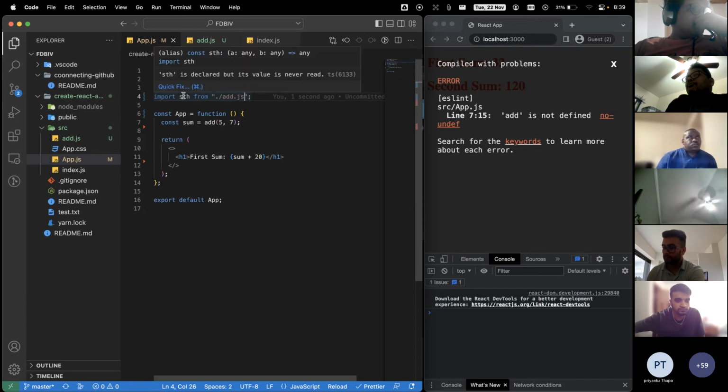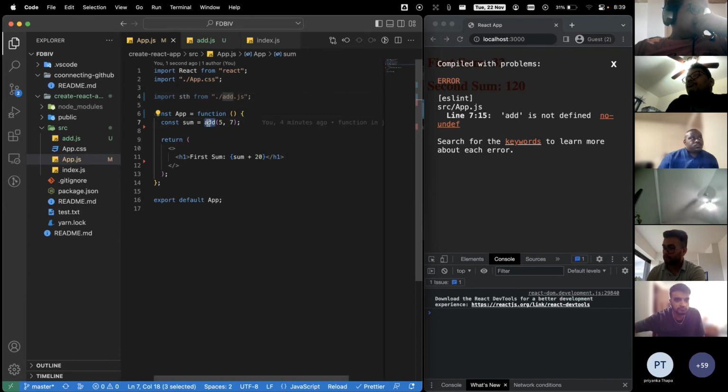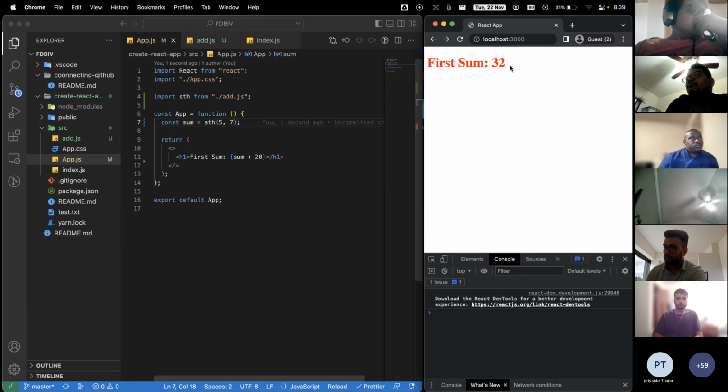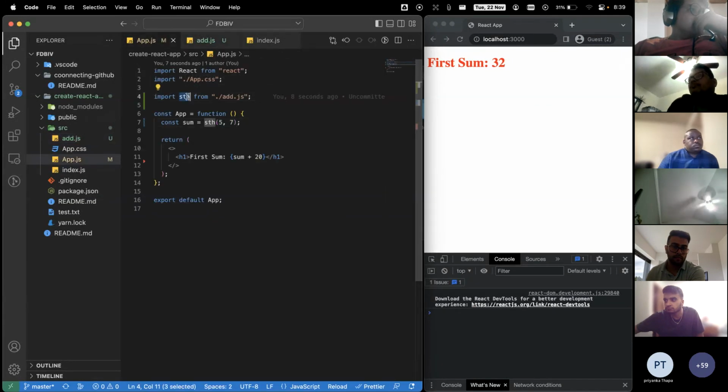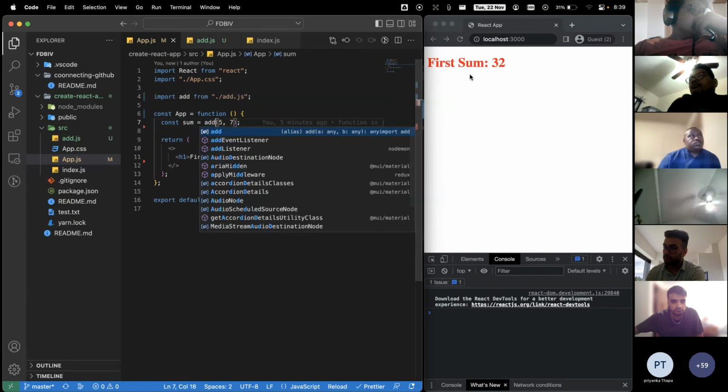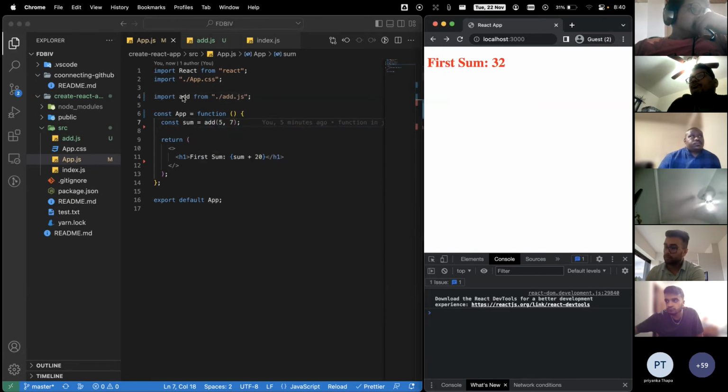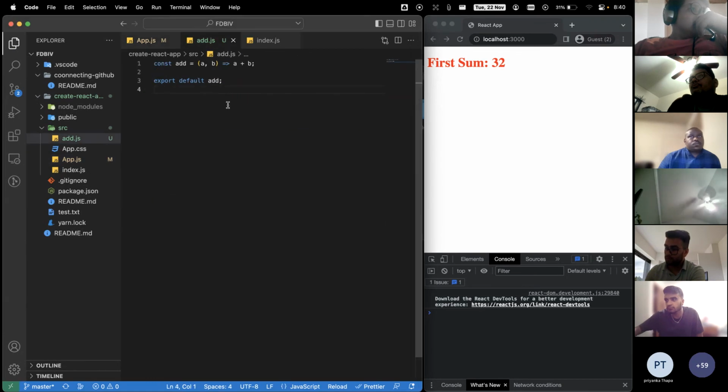And that something is actually now this add. Let me save it. Now it is working. So we can name this add function anything here. We can still write add and add here as well, and it's going to work. But since it is a default export, this will only work for default export. This is really important to understand.